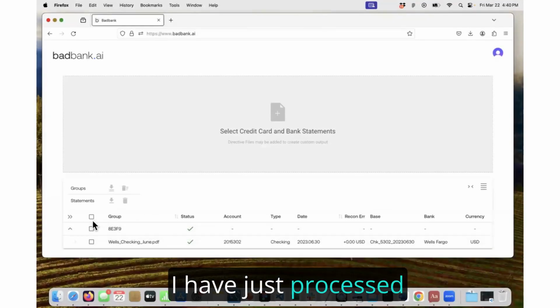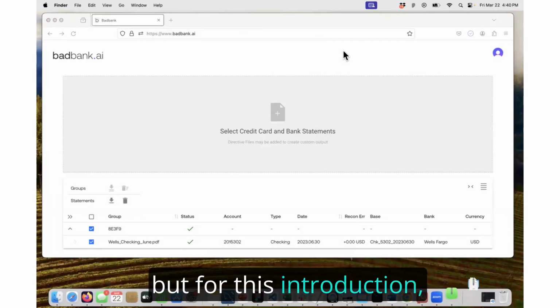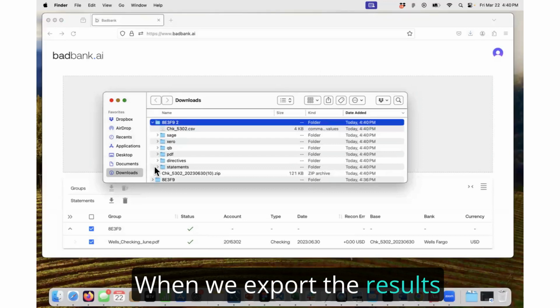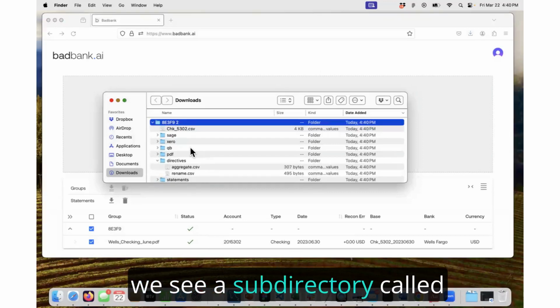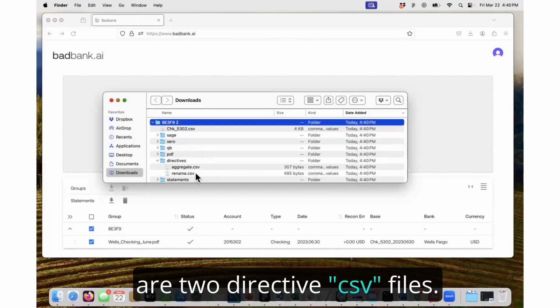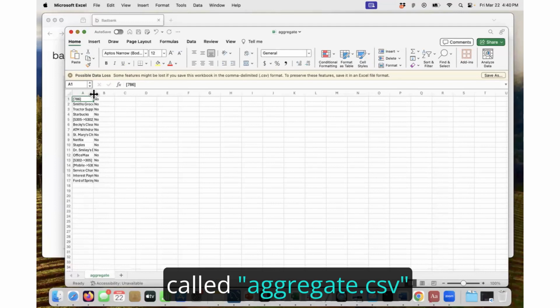I have just processed one statement. We could do this with multiple statements, but for this introduction, we're just going to use one statement. When we export the results folder and open it up, we see a subdirectory called Directives. And inside, there are two Directive CSV files. Let's open up the file named Aggregate.csv.